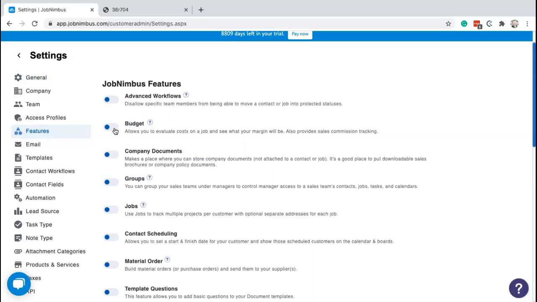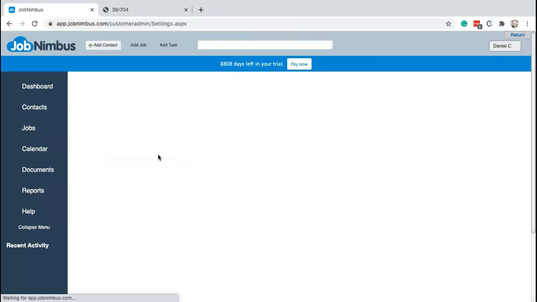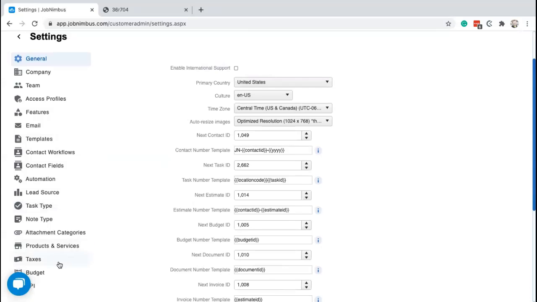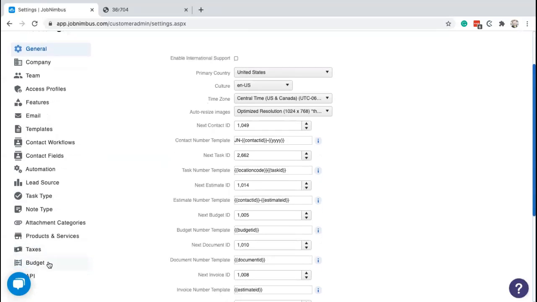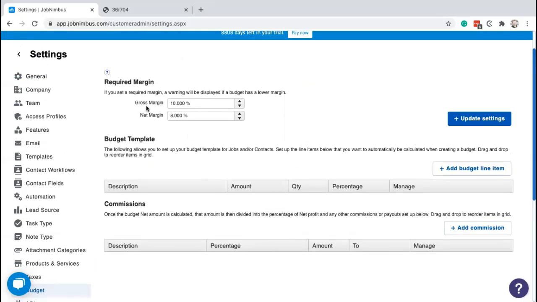So here we can enable budgets. So let's enable it. And as Logan said earlier, we should refresh the page. So now that we've enabled budgets, you'll see that there is a new option here in the menu, and that is budget. This is where you can update your budget template. We can add in a specific gross and net margin that we want to make sure we hit. And if we don't hit it, JobNimbus will give you a notification saying, hey, your margin isn't high enough. You need to adjust some things in your job so you're making enough money.